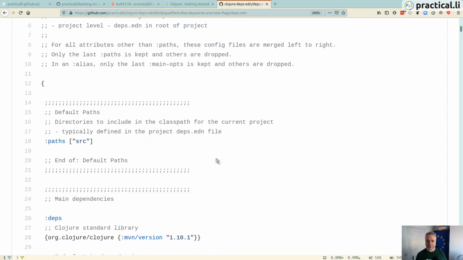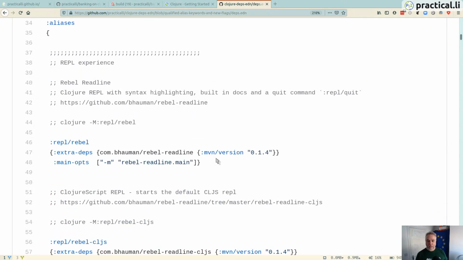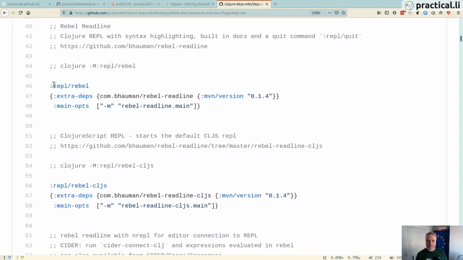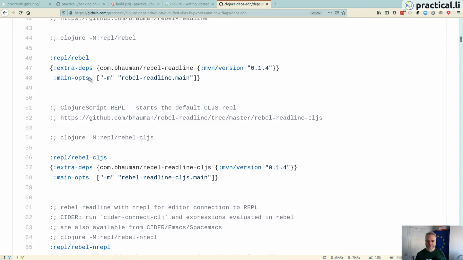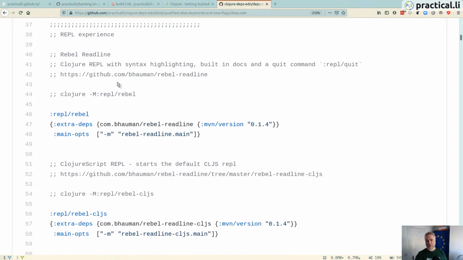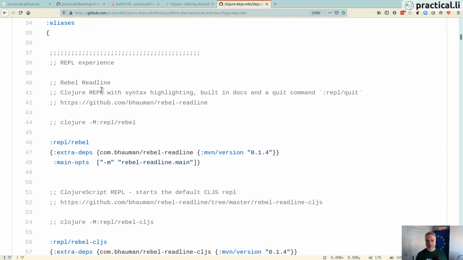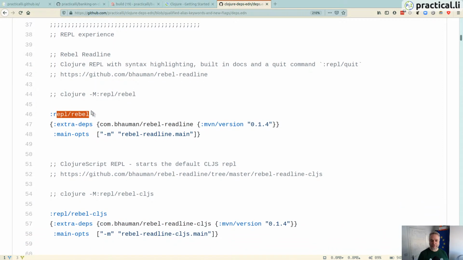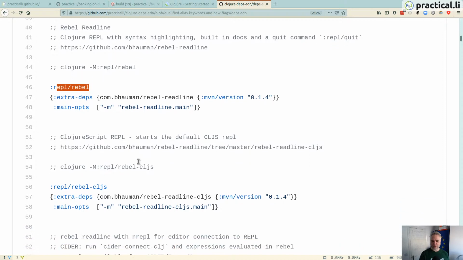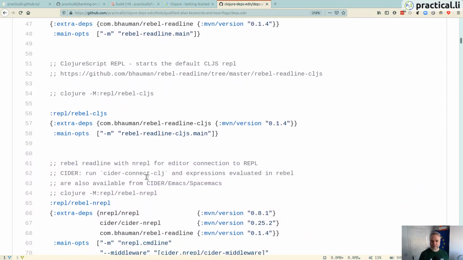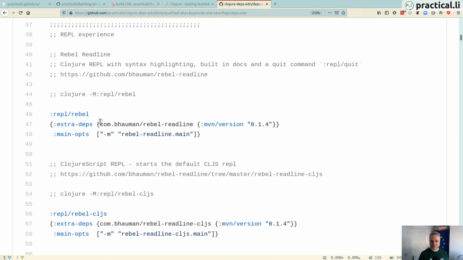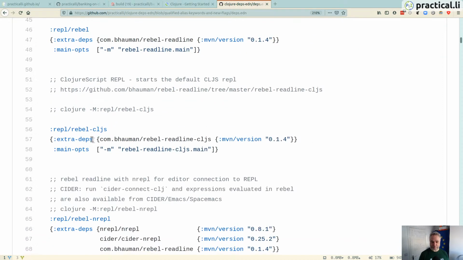Let's make that bigger. So I've qualified all the aliases to make it easier to understand what their purpose is. Again, this is not a project configuration. This is a configuration for aliases for all your projects. So I made them more explicit names to make sure they're available in all projects. They're not easily overwritten in a local project. And so you've got using Rebel readline as a REPL or Rebel.